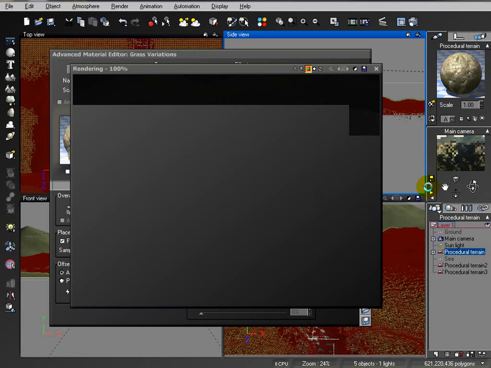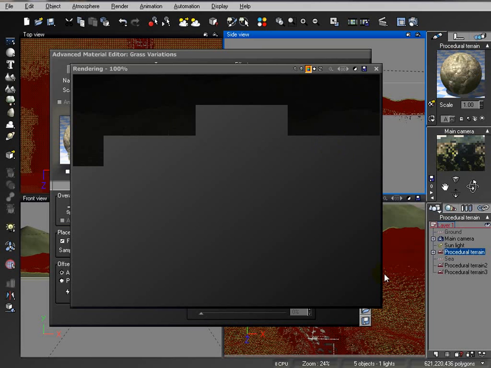In the next part we'll look at the interaction of ecosystem with terrains, and how we can utilize environments in our terrain.